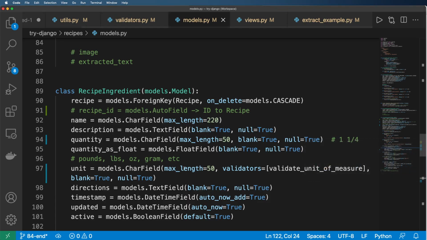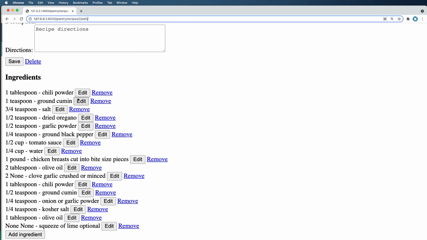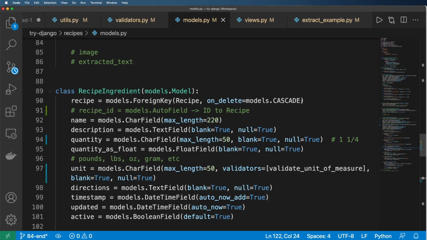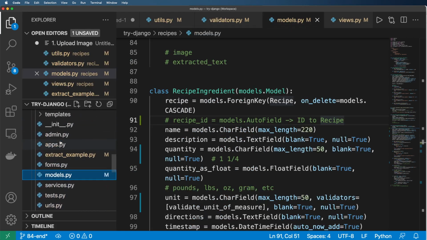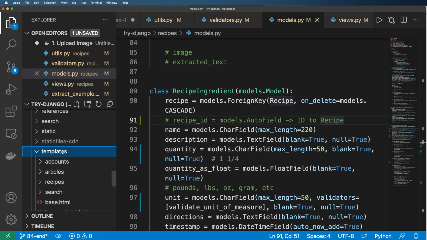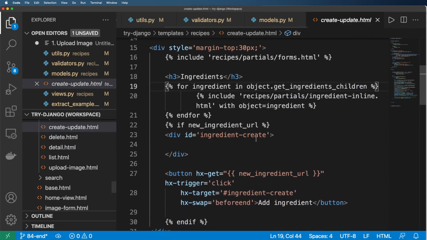But we now have the ability to upload an image directly in here, or well, almost directly in here, by uploading a recipe ingredient image and adding all that data in here. But what would be better is if I actually did have the upload in here. So that's the next part of this, actually allowing us to see that image upload right in line with everything else. So let's go into our template right here, into recipes, and our create update here.